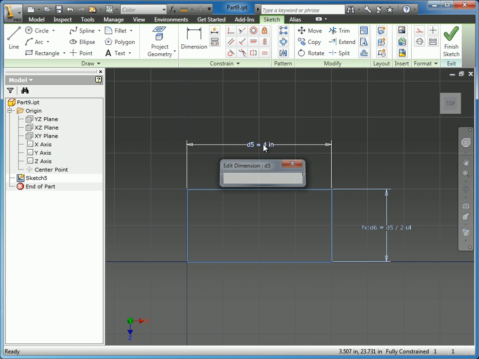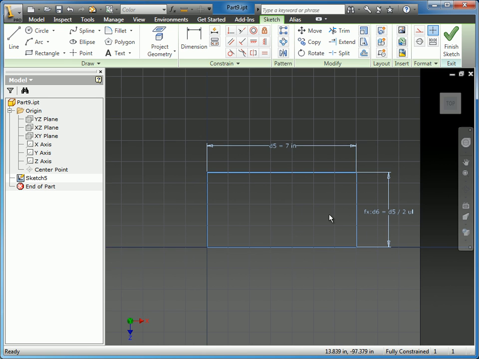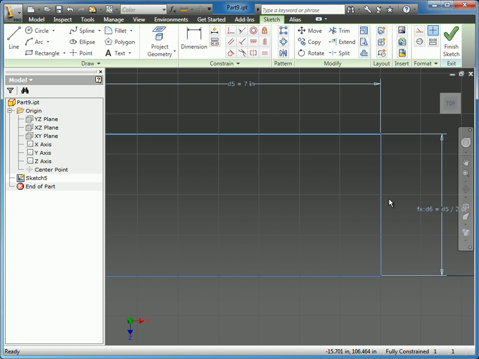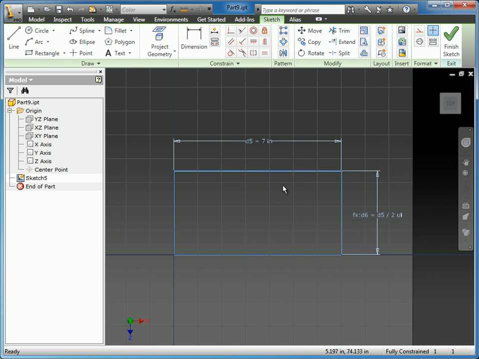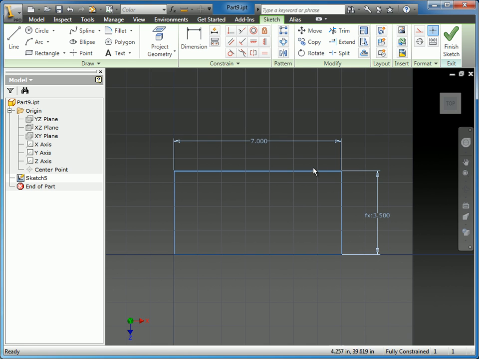So what does that mean? If I change this to 7, you'll see that this dimension updates to be half that 7 dimension. Let me switch back to value, and you can see 3.5 is half of 7. So the formula is working. This is something that you'll use all the time once you get the hang of it. It comes in very handy. You don't have to jump into special crazy formula boxes or anything.